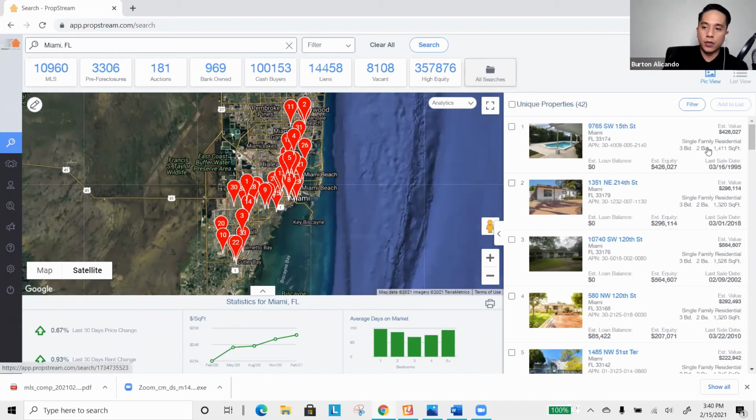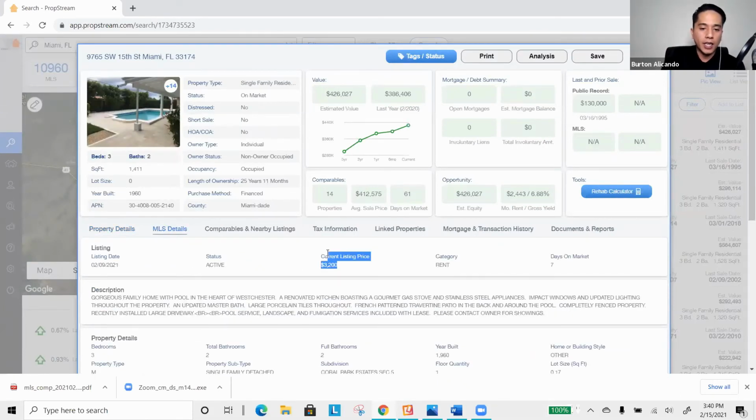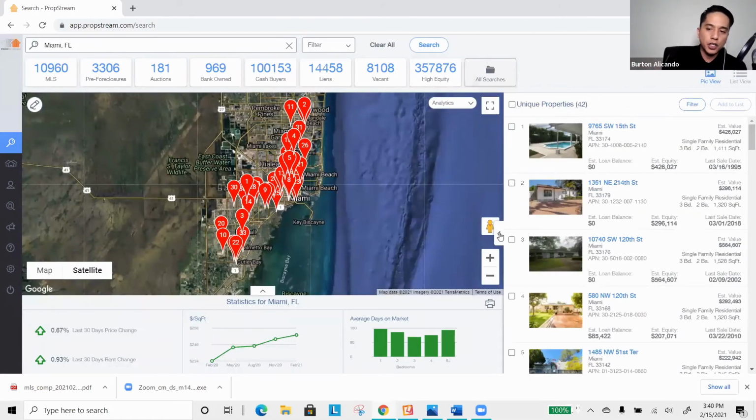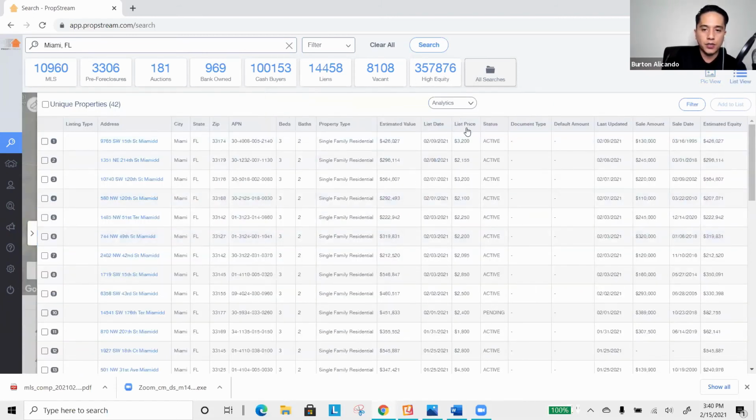And when I click on this property, a 3-2 with 1,400 square feet, I can see what the agent has valued this property for on a monthly basis. So in theory, you can do that, or you can hit the spreadsheet view right over here, and you can see list price. So you can see, okay, this 3-2 is listed for $3,200. This 3-2 is listed for $2,100.